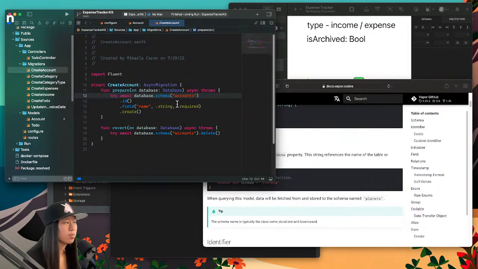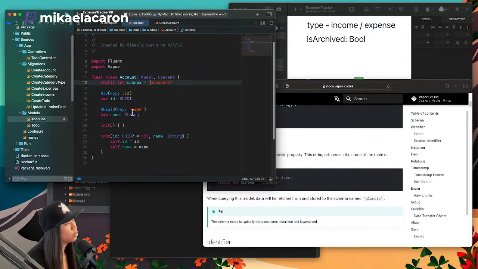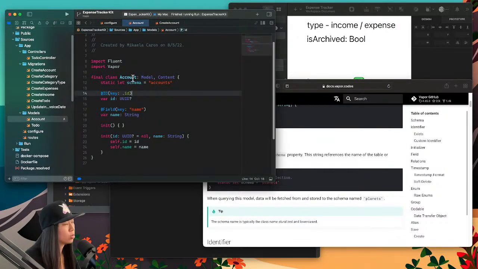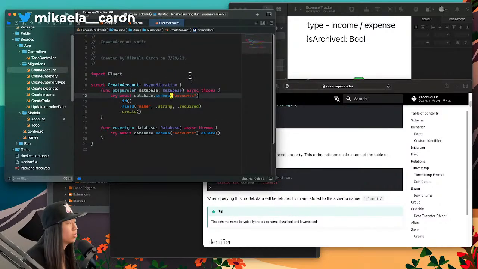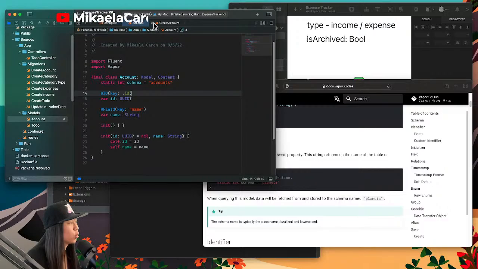Wait, did you make a custom model for that? Like just the custom static variable, or did you create this actually? Yeah, because you could have done account.schema. So that would have been right there. Okay, I'm making this in a different order, so that's fine.